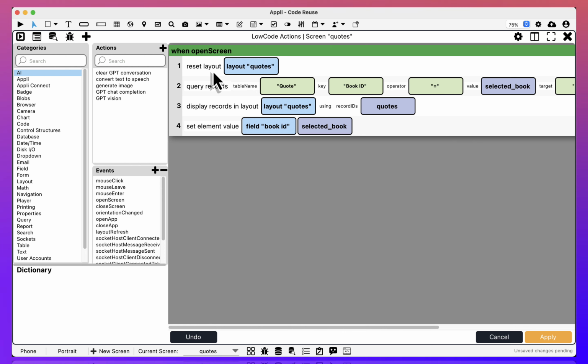But we reset the layout, then we query the records for the matching book ID for the selected book. That variable was filled in the previous screen. Then we display those quotes in the layout. Forget about line 4.